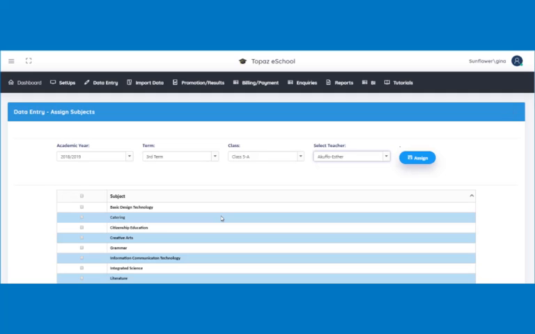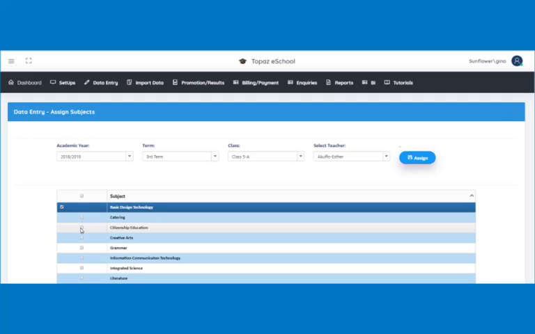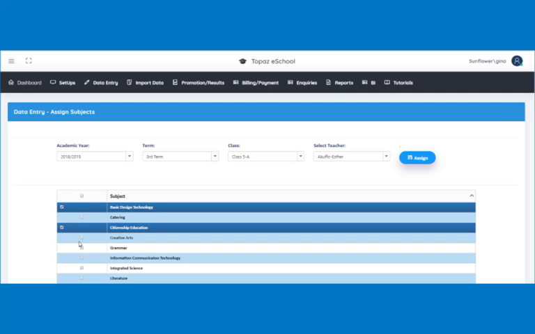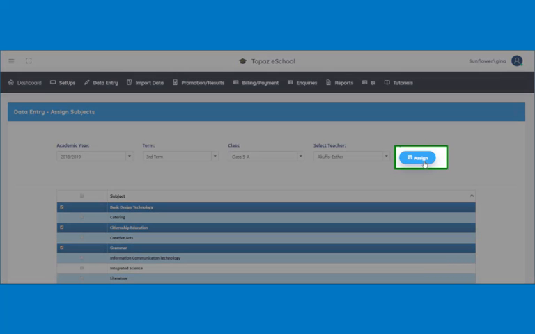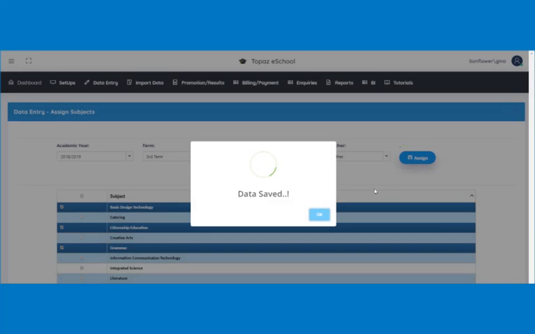Lastly, in the table below is a list of subjects that are being taught. These subjects were recorded in subjects under setup S to V. Select the subjects that will be assigned to the teacher by clicking on the box by the subject name. Then, click on the Assign button to assign the subjects successfully.